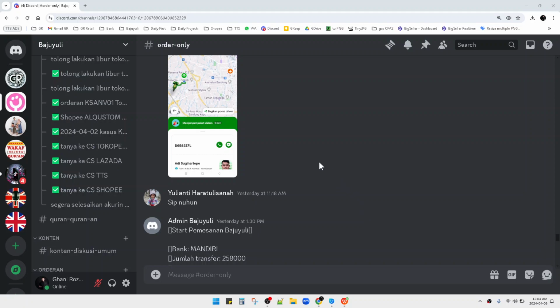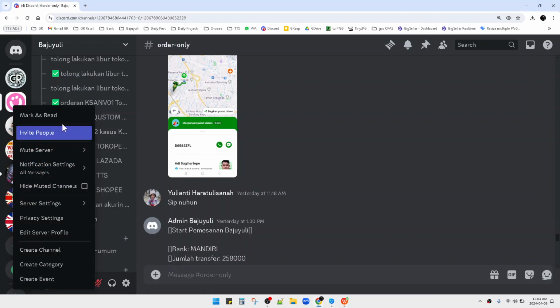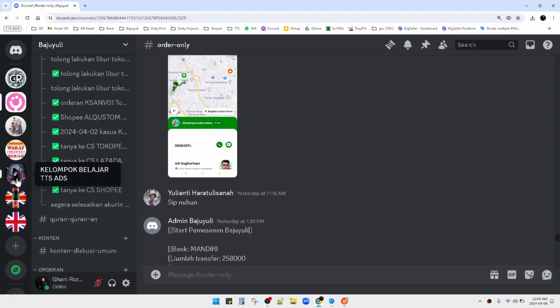In this video, I will show you how to mark as unread a chat on Discord PC. Actually, it should be a similar method if you are using Discord on your phone. As you know, we can do mark as read on servers like this. If I click mark as read, suddenly all the messages over here are marked as read by the system.